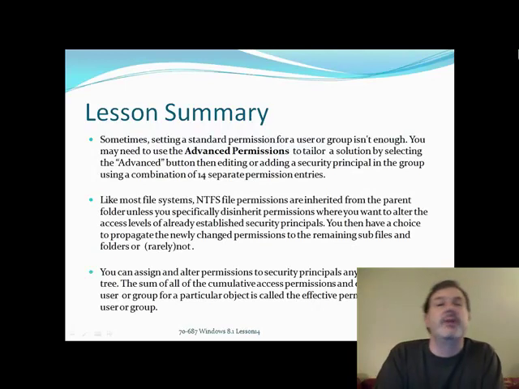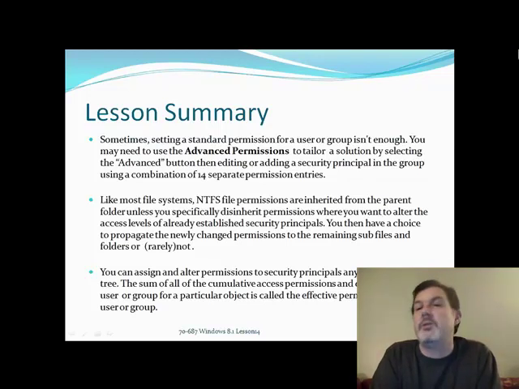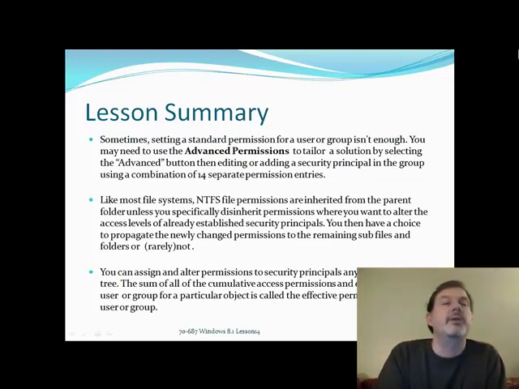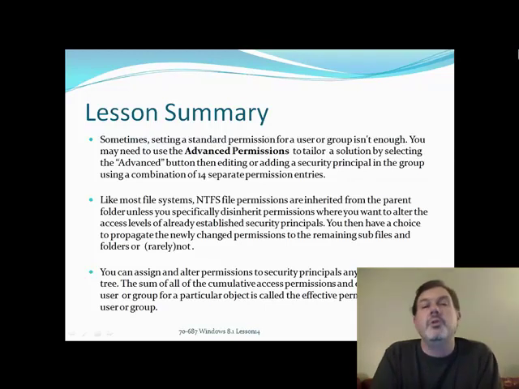Sometimes setting a standard permission for a user group is not going to be enough, so you're going to have to go into the advanced permissions in order to tailor a solution, and you can do that by selecting the advanced button and then editing or adding a security principal or even removing a security principal in the group. Bearing in mind that when you do the advanced permissions, you have a combination of 14 separate permission entries that you can choose for that security principal or a combination thereof. Like most file systems, NTFS does use inheritance.